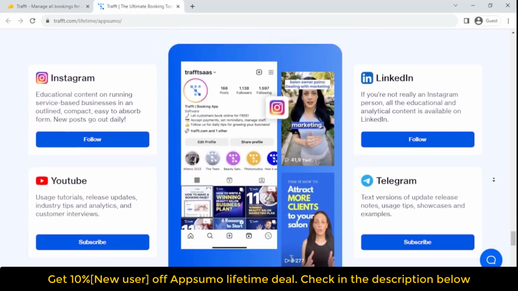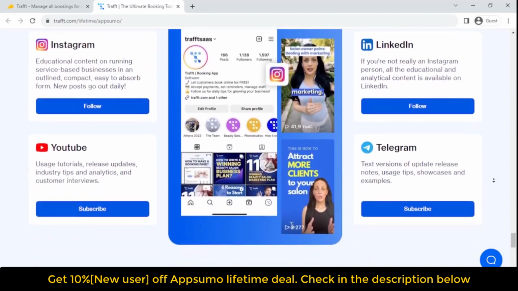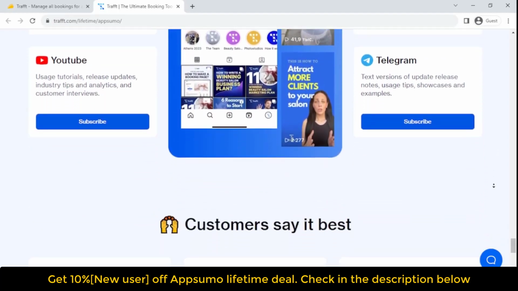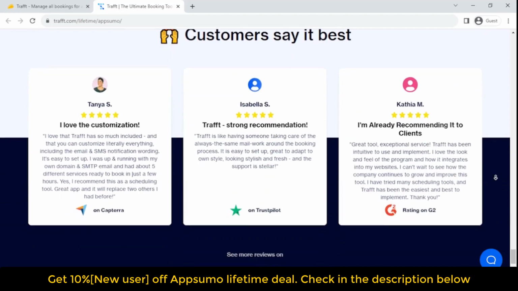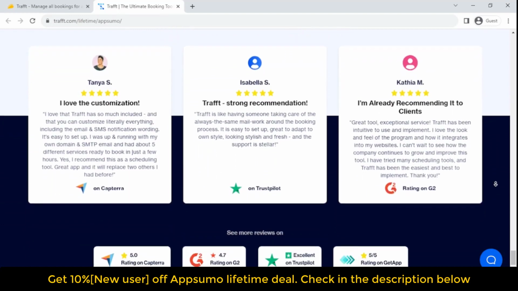Thanks to Trafft's Android mobile app, business owners and employees can stay connected and manage appointments from anywhere. Use the app wherever and whenever to view appointments, coordinate schedules, check availability, and reschedule calls. That means you can access your calendar, booking details, and customer information while traveling or working from home without missing a beat.